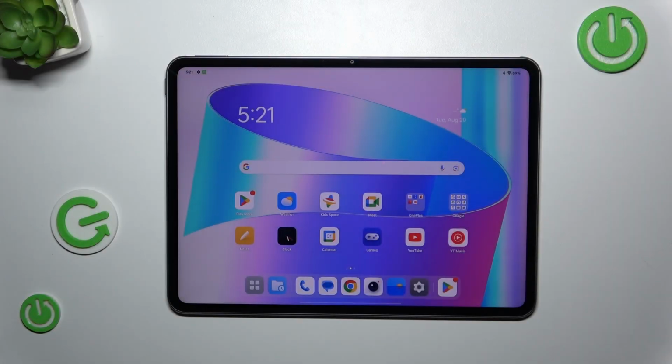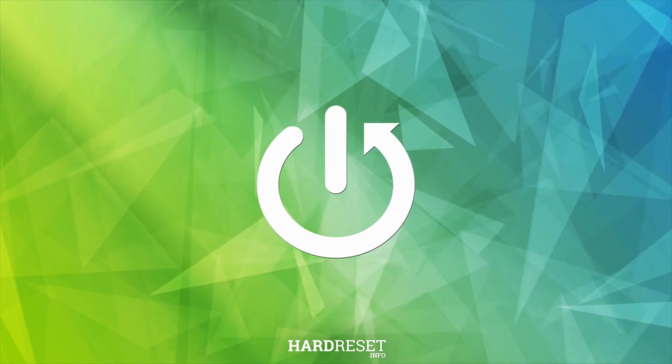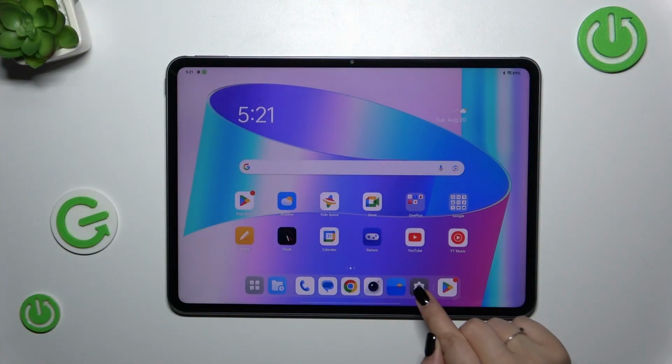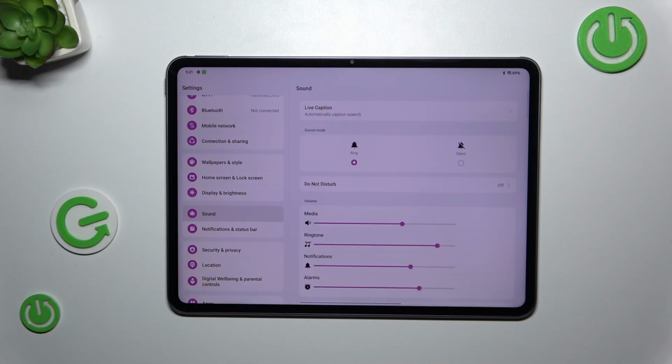Hi everyone, in front of me I've got OnePlus Pad 2 and let me share with you how to change the ringtone on this device. So let's start with opening the settings and here in this left section scroll and find sound.